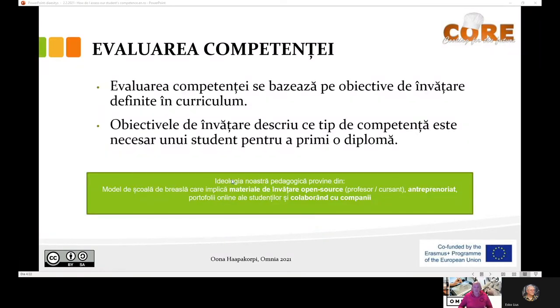It's always really important to start with this. Assessment of competence is always related to our learning objectives, and our learning objectives are defined in our curriculum. So it's always part of that, and that's really important. We just create a little bit smaller parts, but it's always out of the curriculum. Our learning objectives define how the student demonstrates their competence.